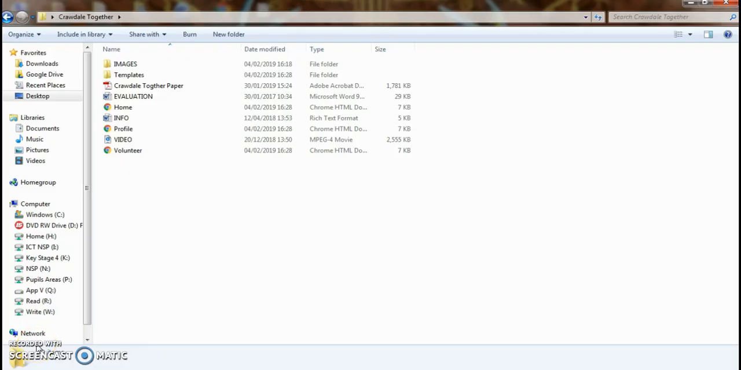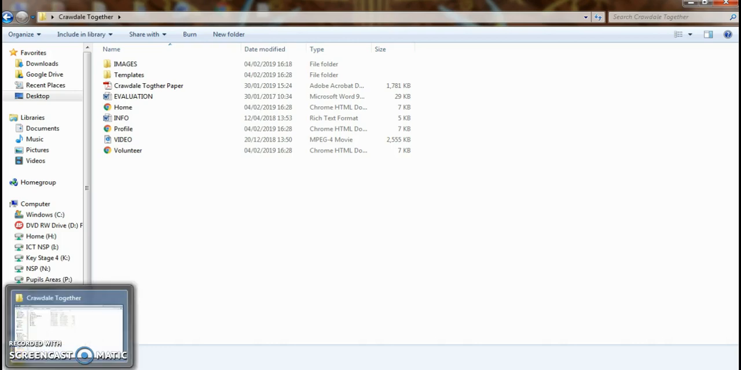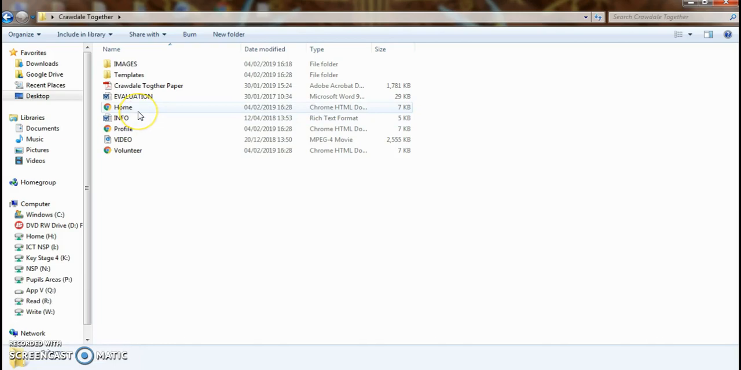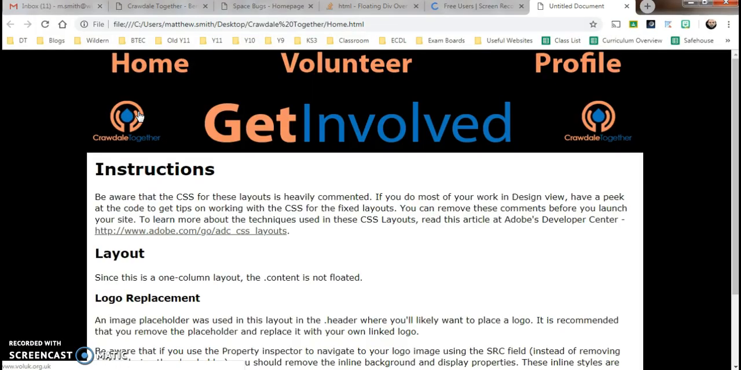So remember, whilst you are doing the exam, you're not allowed to go online, but there's nothing stopping you opening up your pages in Chrome or Internet Explorer or Firefox and checking they work. So I'm just going to open up Windows Explorer here, find my home page and open that up, and then let's just click on the links and make sure they work.